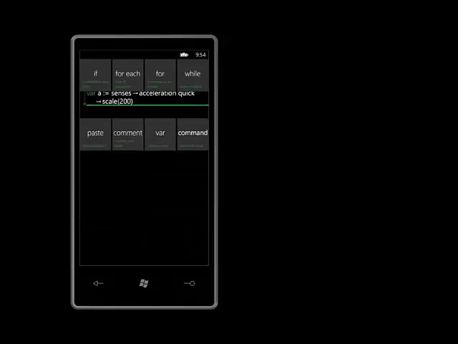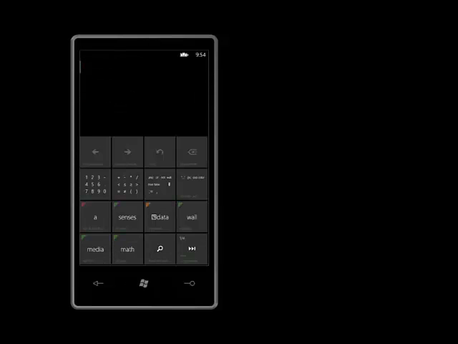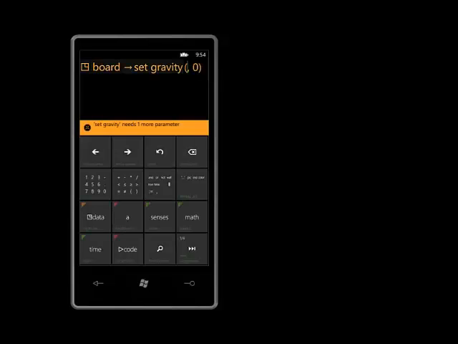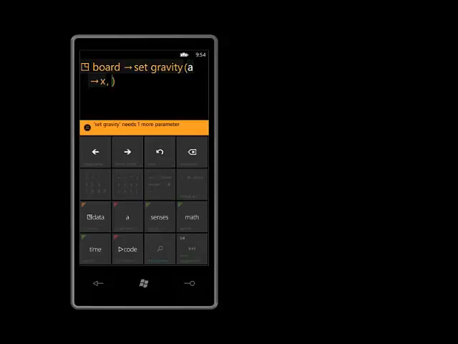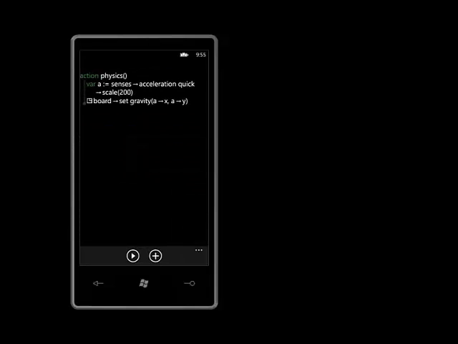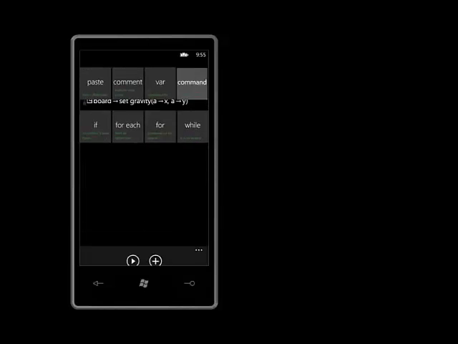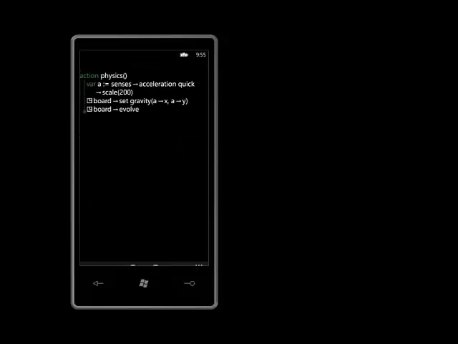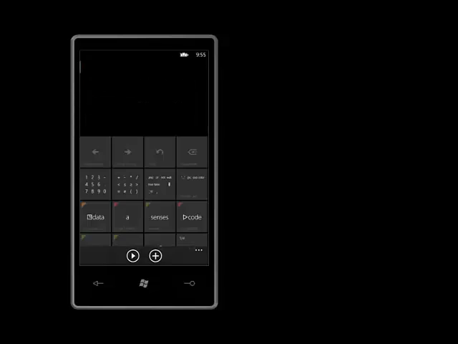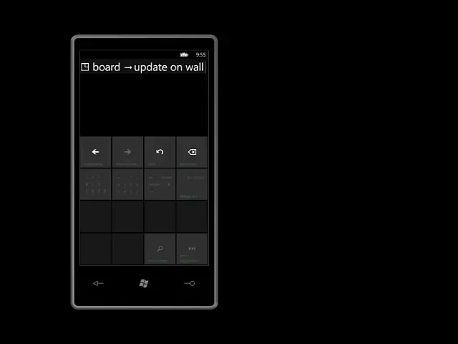On the following line, we will utilize this data in the command Data, Board, Set Gravity. For the parameters, the x value of variable A will be extracted and then the y value. So that the gravity is constantly being refreshed, our next line will be a command as well, calling Data Board and instructing it to evolve. The command directly following will then call Data Board a second time, this time updating on wall.